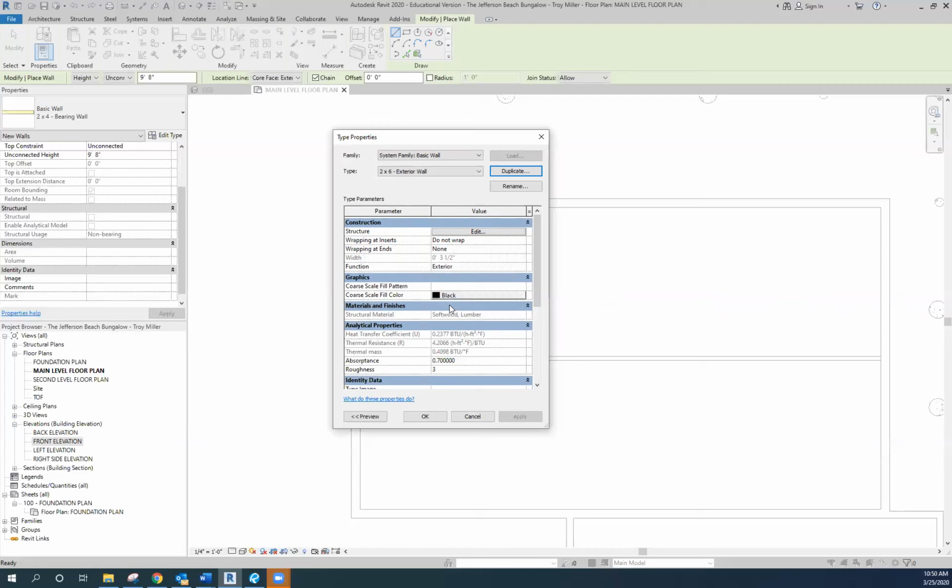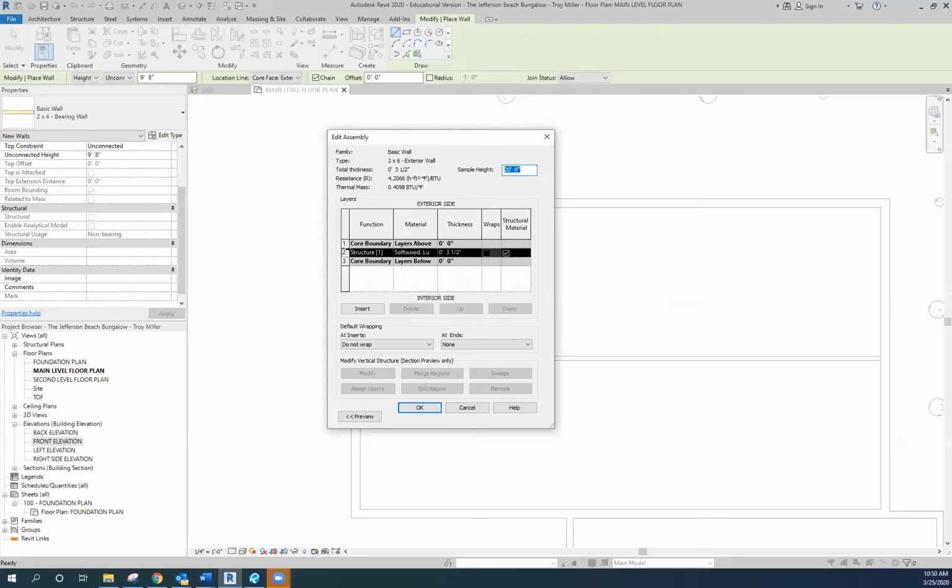Okay. Now the last thing I need to do is actually create the contents of the wall. To do this, I'm going to go to my edit function. Right here, we've got our structure, which is a softwood lumber, but our thickness is 3 inches. Now remember, we call this a 2x6 wall. And if you also recall, the actual width of a 2x6 is 5.5 inches. So I'm going to change that structure, softwood lumber, to 5.5 inches.